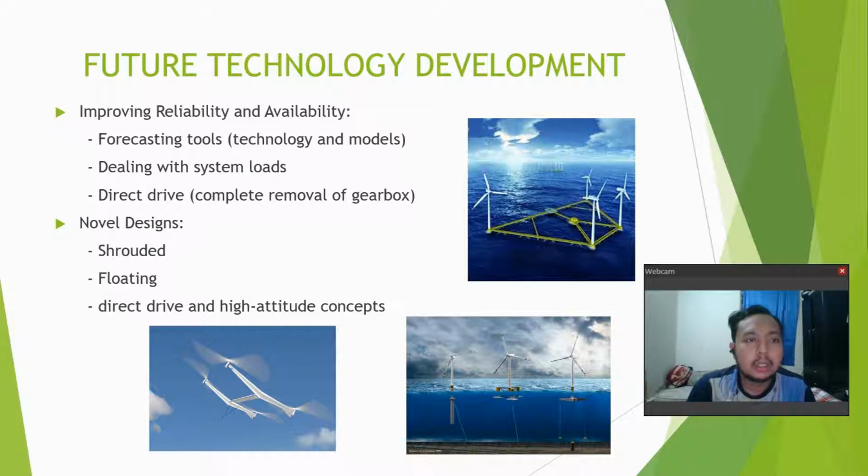And the third one is improving reliability and availability: forecasting tools, technology, and models, dealing with system loads, direct drive, and complete removal of the gearbox. And the last one is novel designs: shrouded, floating, direct drive, and high altitude concepts. So these are some examples of floating sky wind energy. Thank you.